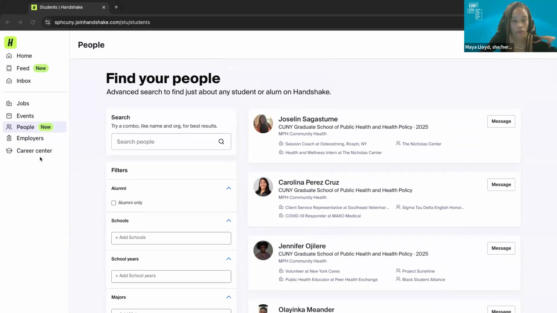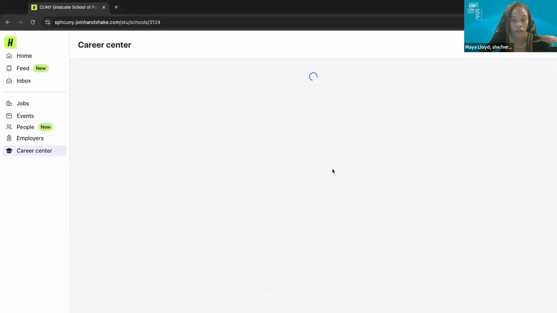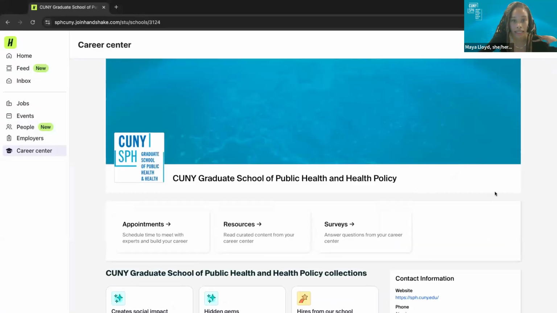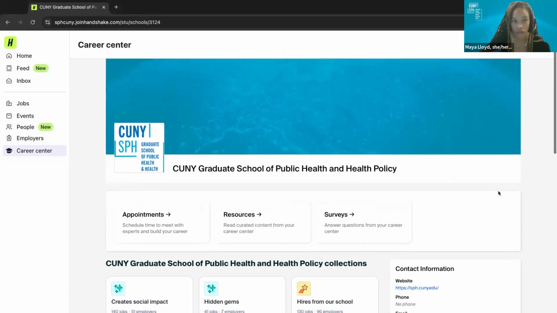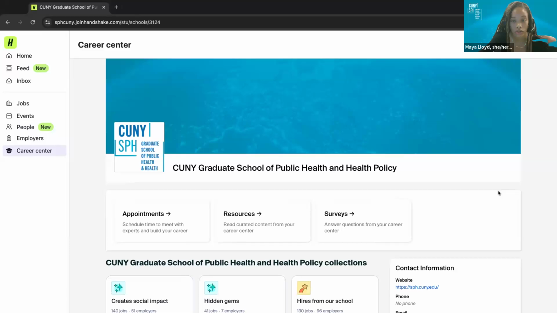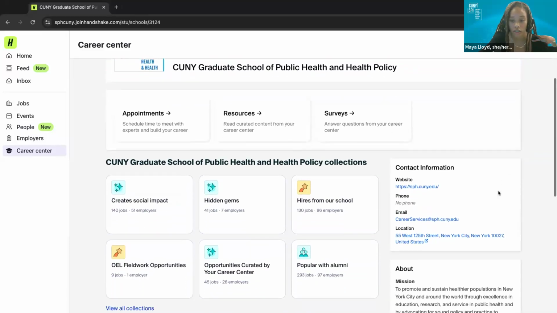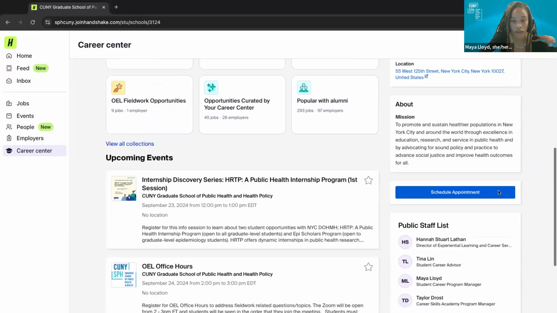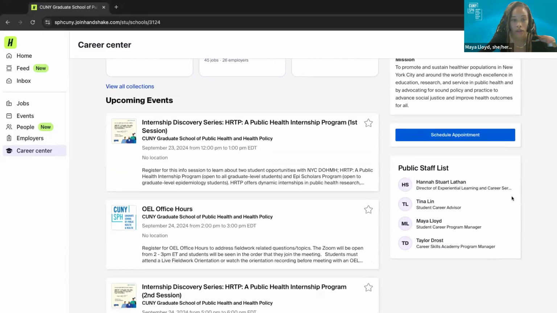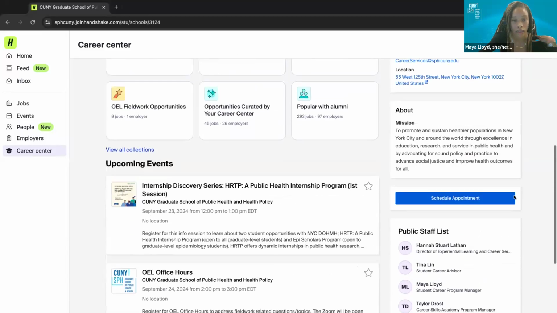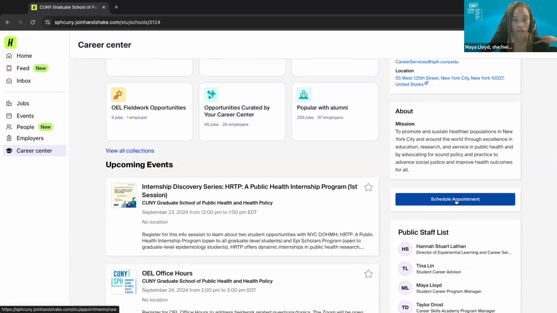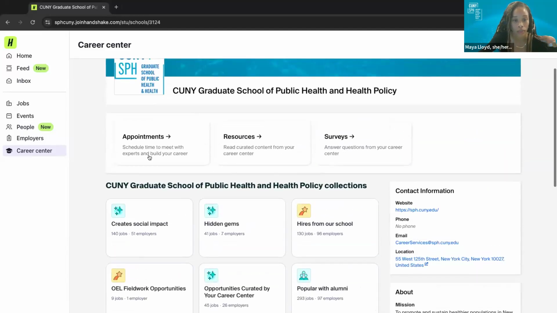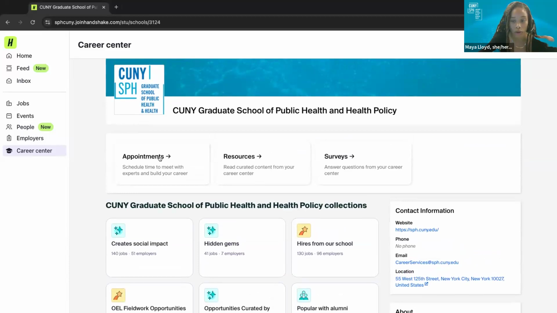Okay, so now we're going to look at the Career Center. The Career Center is basically the main landing page for the CUNY SPH Office of Career Services. Here you're going to find school details like the public staff list, which, if you scroll down, you'll see, listing all who work here. You can also schedule advising appointments, and that's at the top of the Career Center homepage.